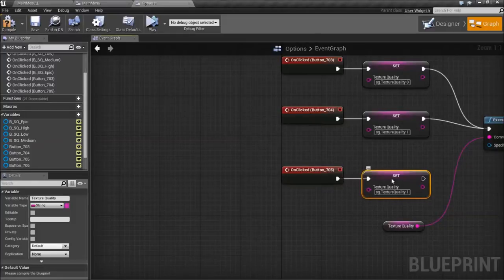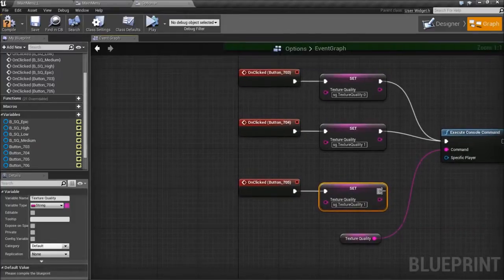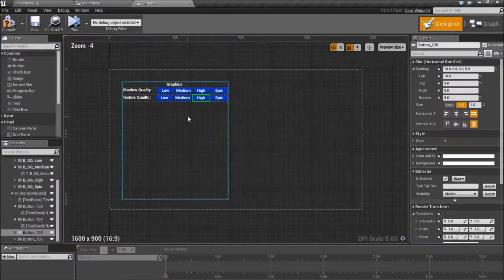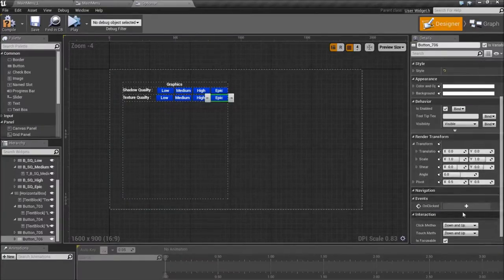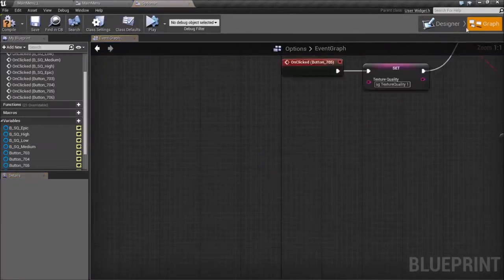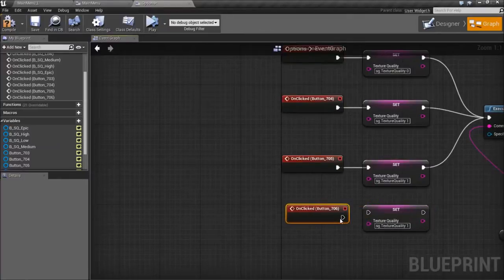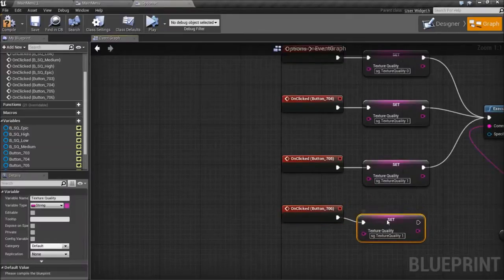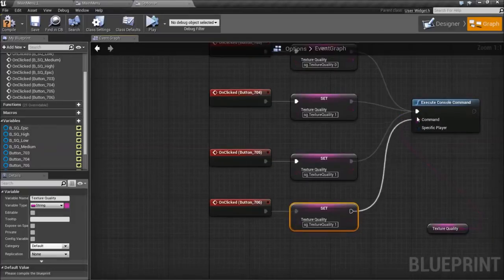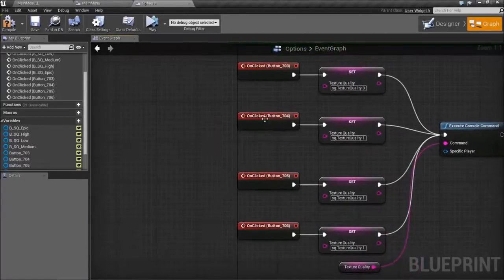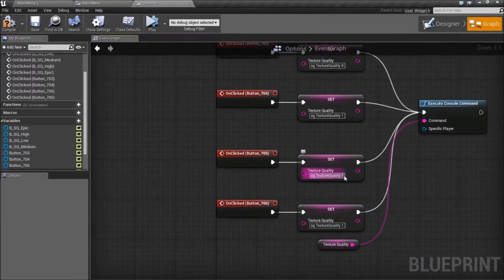Okay, execute the command. Go here. Alright, back to designer. Just remember to change all the values. I know I haven't done it yet, but I will do it in a second, because sometimes you forget to change all the values and then you wonder what the hell, why is my thing not working. Alright, so now medium will be 1, high will be 2, and epic will be 3.